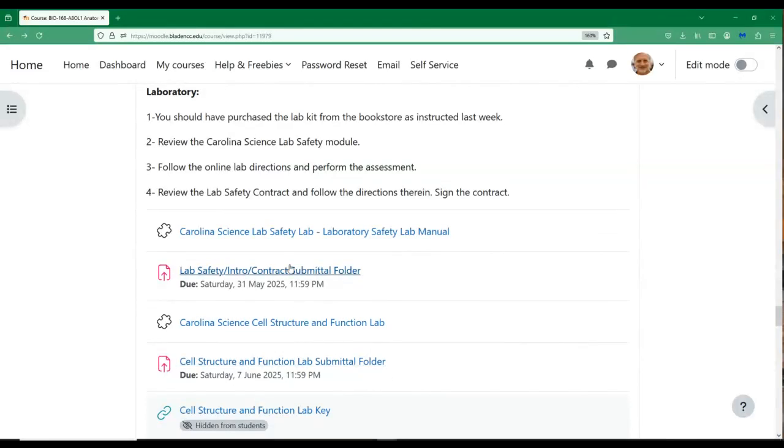Now, some of your laboratories come directly from Carolina Science, and so I have links to them. What you're going to have to do at the Carolina Science site is answer a group of questions at their site, and I'll get the grade for that. It'll be 100 if you get through it, okay? Everyone will get 100 on it. So that factors in about 5% of your lab grade.